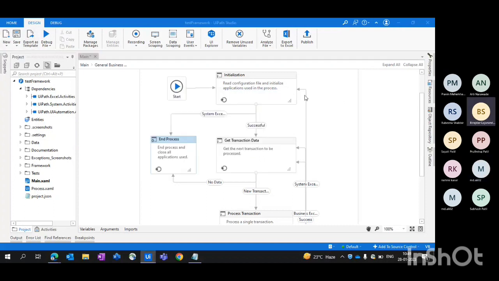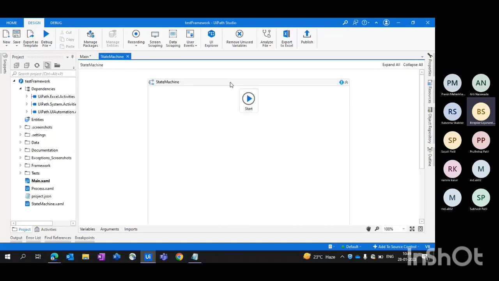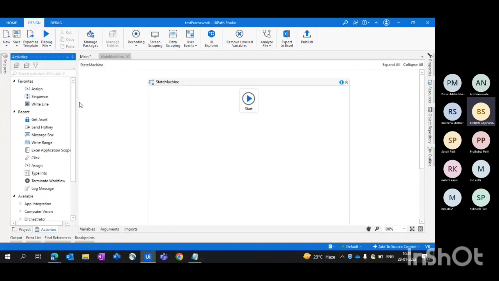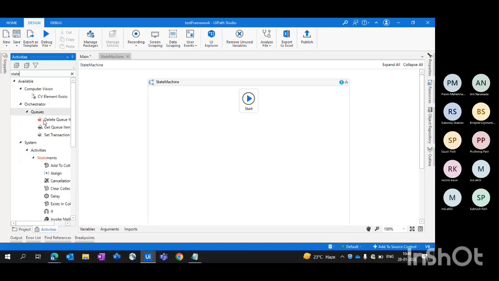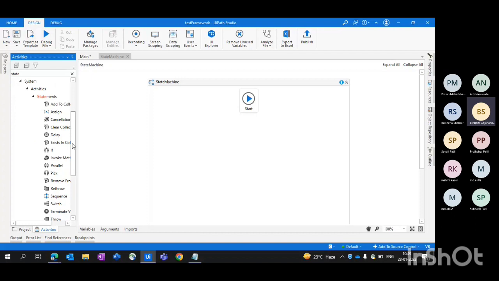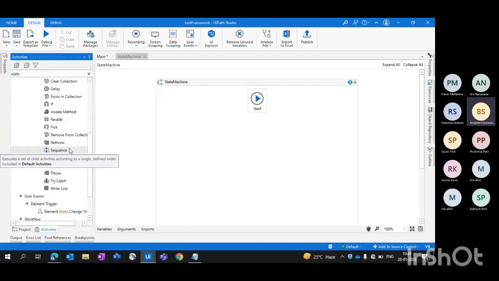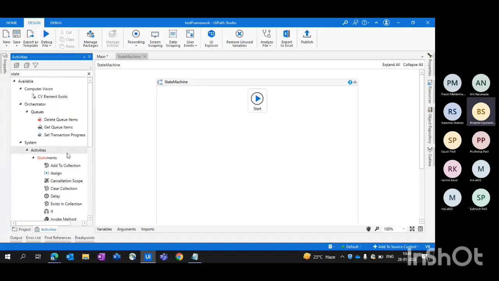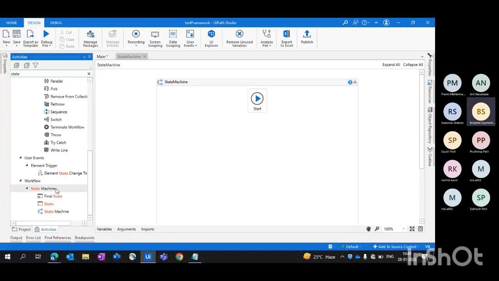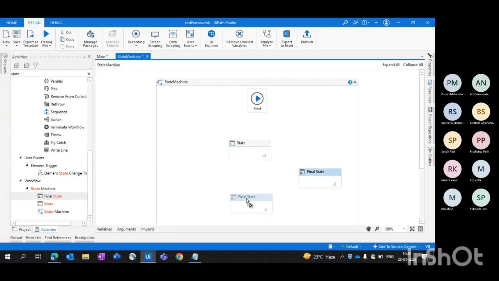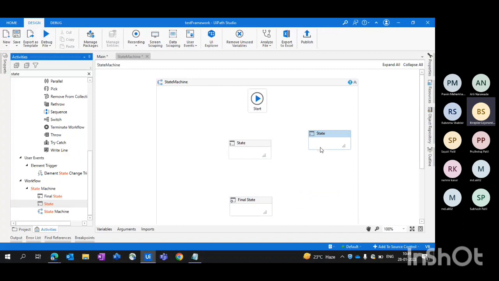If you want to understand quickly, I will show you another example. I have taken a state machine as an example here, just to give the context in a better way. We'll take a state. Why is it not coming straight? Yeah, here it is. Always you should have at least one final state. I can take multiple states here like this.